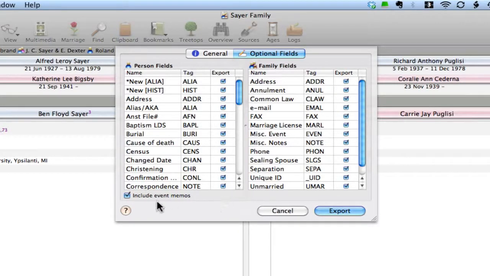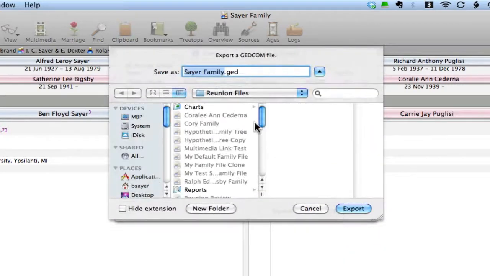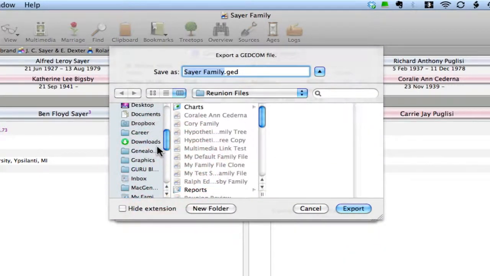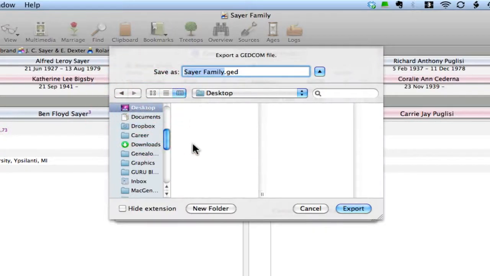And there's this one other little box that you want to make sure you don't miss. It's down here at the bottom, and you'll want to make sure you check that for including event memos. Otherwise, those will not make the trip either. Once you've got all of that selected, click Export. Tell it where you want the file. Just to make it simple, I'm going to put it on my desktop. You'll probably want to put it someplace safer than that. And then click Export.